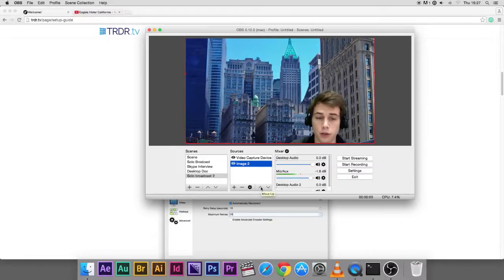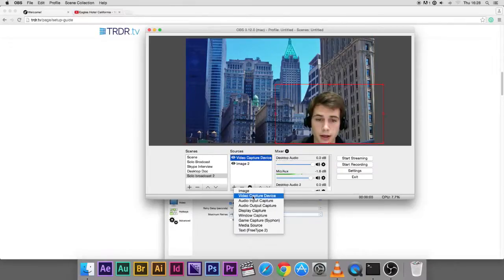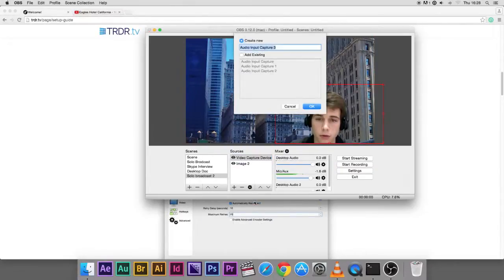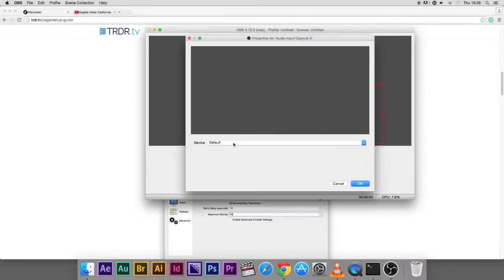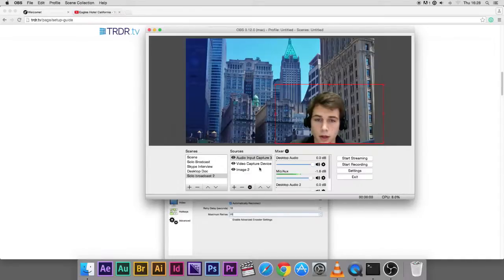So let's put the image ahead of the video capture device. And there you go, I disappear. So I'm now behind the image, and that's why you need to make sure that you do the image first. So let's add in some audio so that we can record. This is for recording, so you need to set it to the microphone. And there we go.